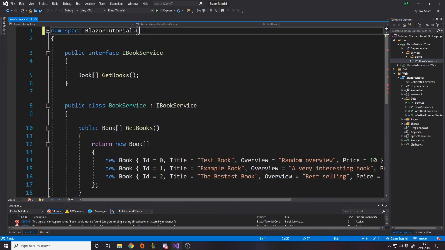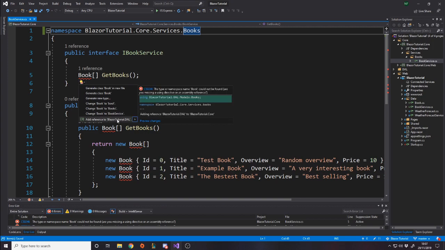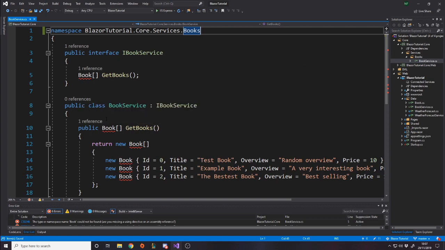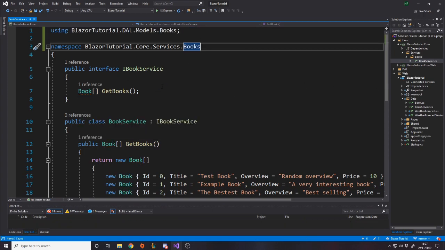Blazor tutorial.core.services.books. Okay. Now this needs to know about books. So if you notice here, it says add reference to Blazor tutorial.dal. Essentially, this project needs a reference to the DAL project. So sure, do it for me, right? Just click the button, it does it for you. Cool. So now we can reference the book code in this other project.